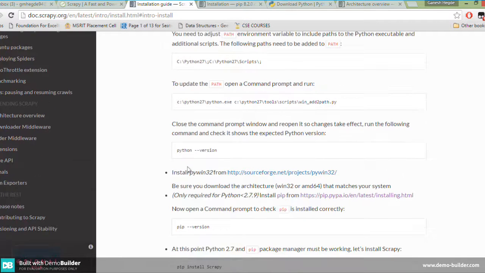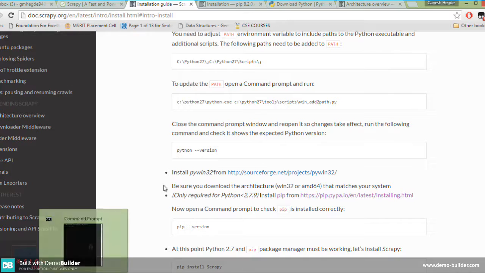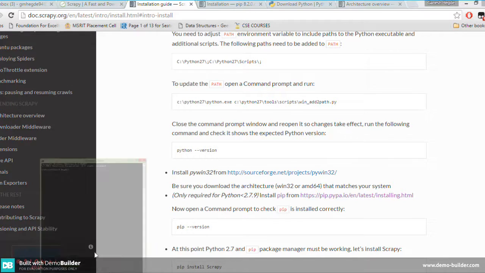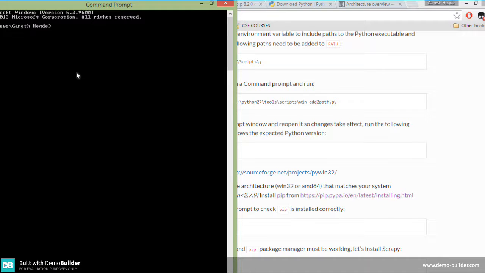After adding, you need to type the Python version here. Then open the command prompt. I already opened it. Now I need to type python -v for the Python version.